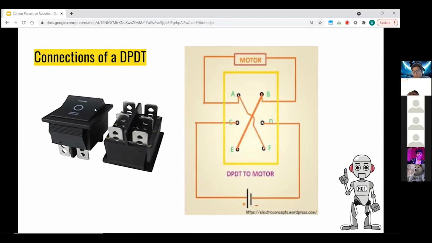In 0 position, it's not connected to anything, right? But in position 2, C is connected to E and D is connected to F, right? You get it? C is connected to E and D is connected to F. Anybody being left behind? I think this is a very big jump, so I'd expect that you have doubts here.